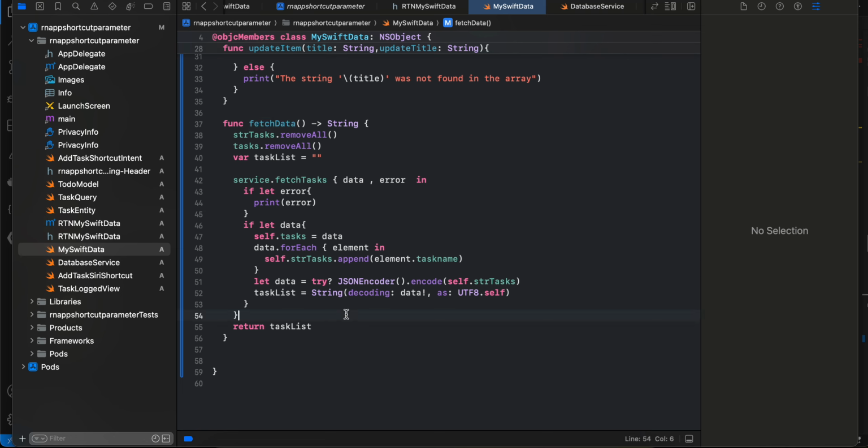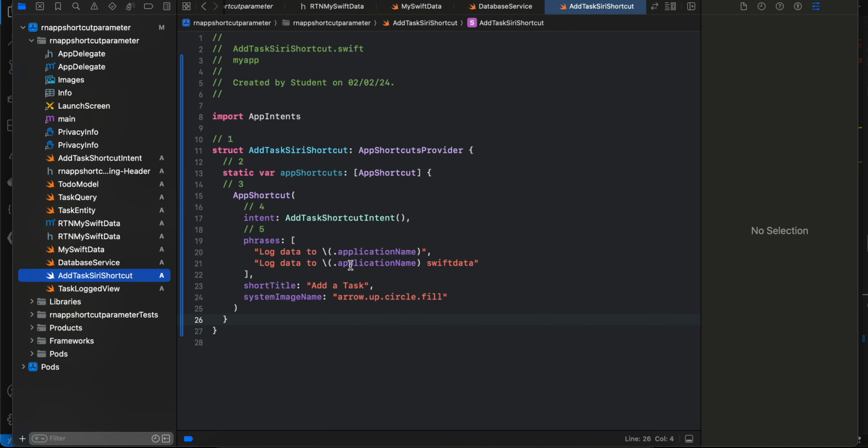Okay, so hopefully you got the point. Also, if you check, while sending it, I'm encoding it in the form of a string and sending the string back to Objective C, and Objective C will send that string to the React Native side, and then again I'm decoding it on the React Native side in the form of a list of strings or array of strings. Then you will have to create this particular file called add task Siri shortcut.